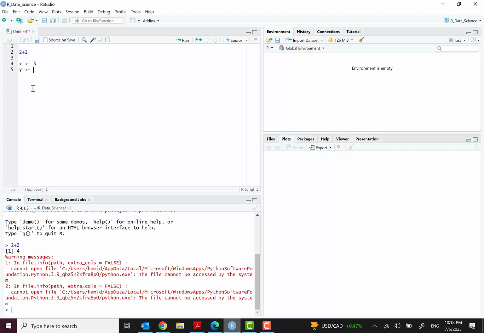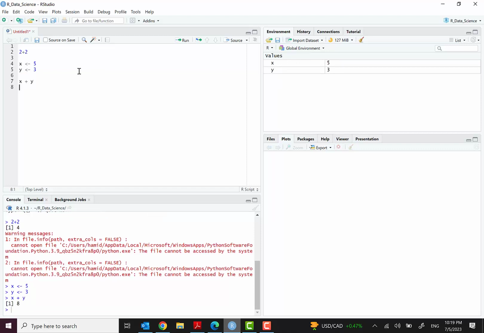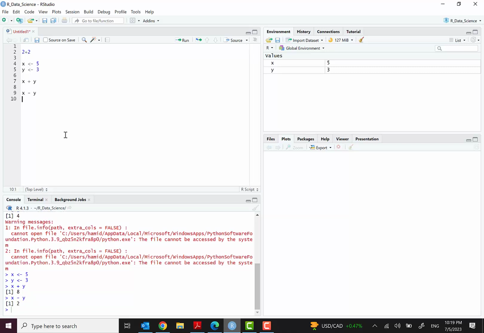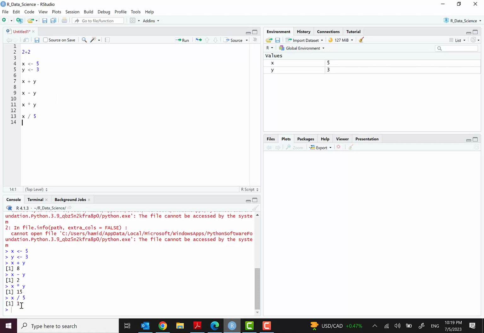We will select all of them, because in R, when you want to run, you should select them and run. Here you can see in this area we have values x and y, with 5 assigned to x and 3 to y. Then we can, for example, do x plus y and see the result: 8. x minus y: 2. x star, multiplied by y: 15. And x divided by y: 1.67.